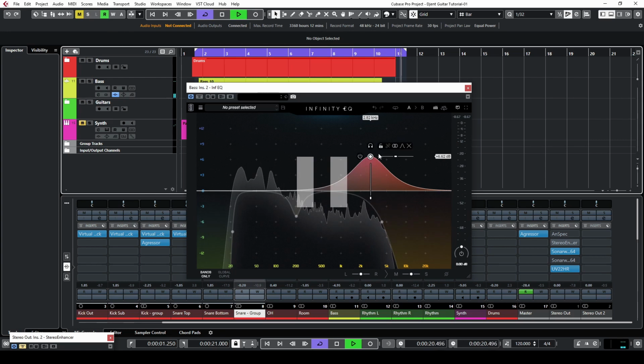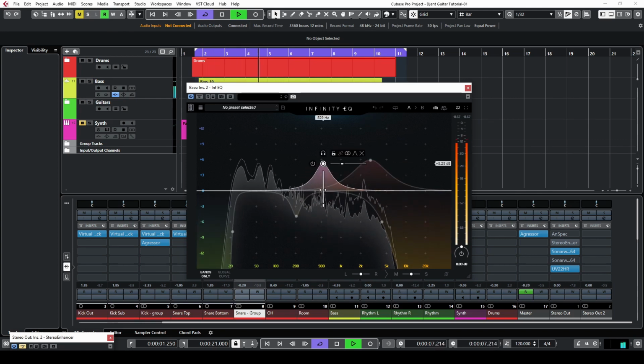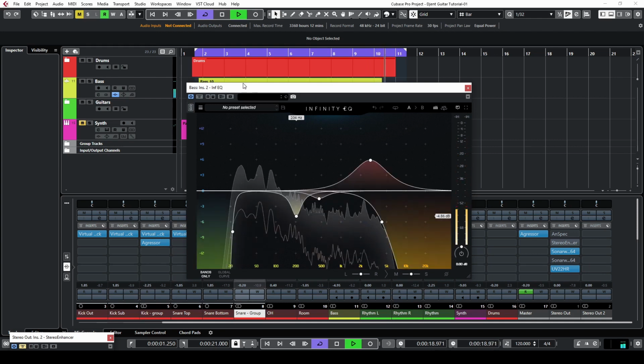I compared the wet and the dry signal in solo and I realized that I wanted more mid-range bite from the bass, so I adjusted the high-mid band of the EQ. After achieving the mid-range bite I was looking for, I felt like there was a hunky sounding frequency, so I tried to find it and cut it.